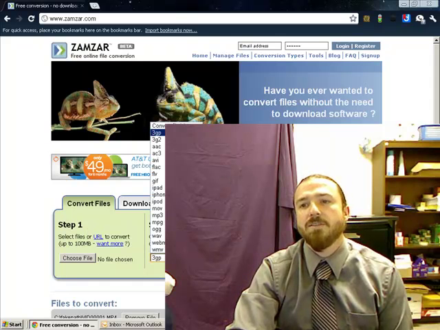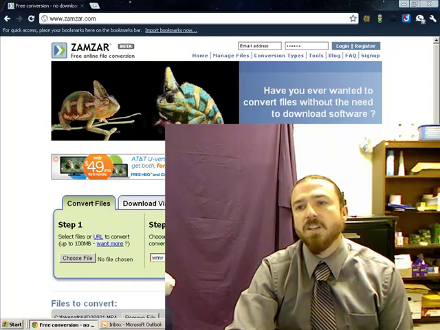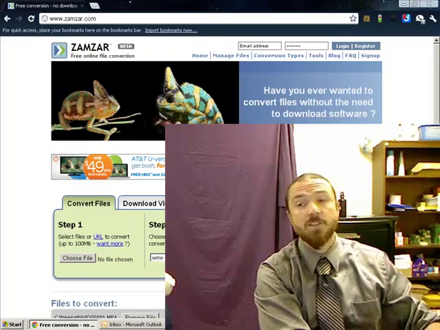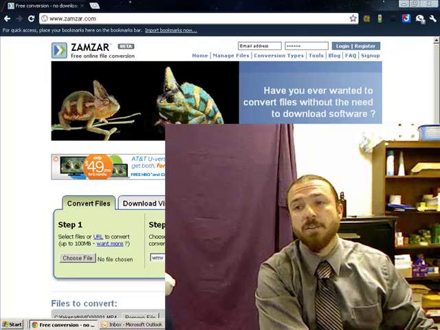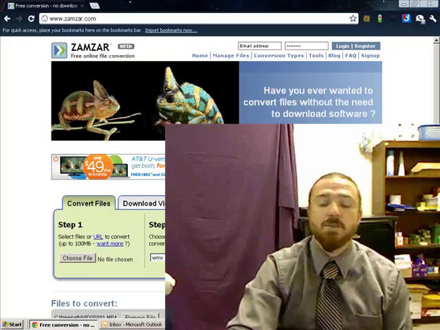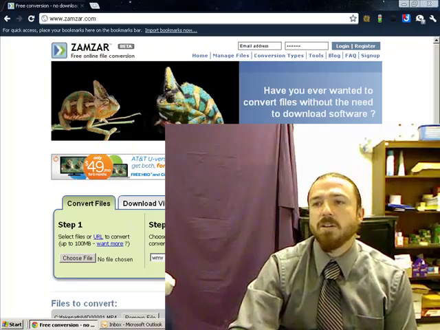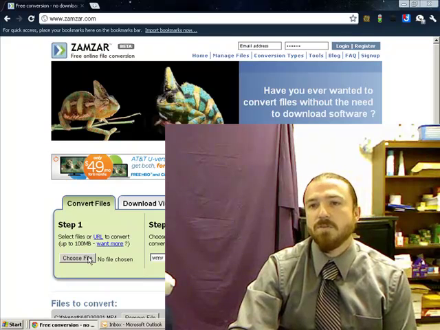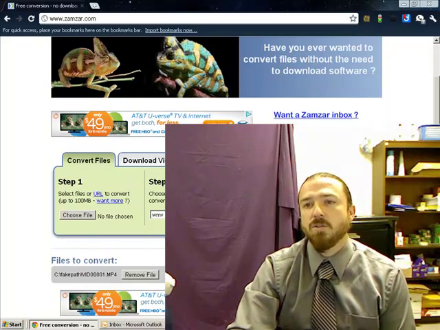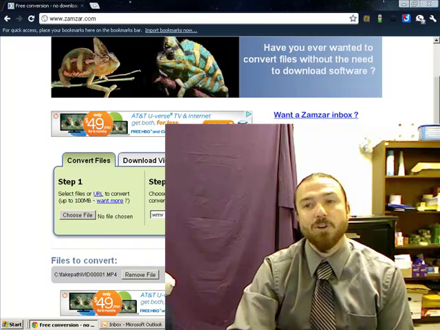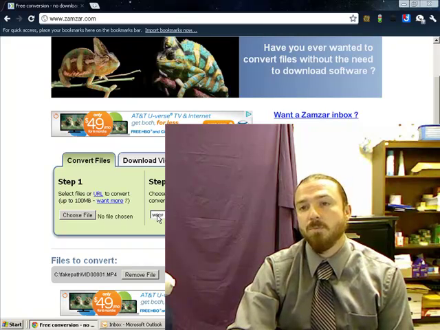Step two, I need to convert that file. I'm going to convert it to WMV. Step three, I'm going to enter my CMS email address. I've done this a few times, so it comes up already. Alright, so three simple steps: choose the file, upload it. Choose the file format you want to convert to, in this case Windows Media Video, and then my email address.